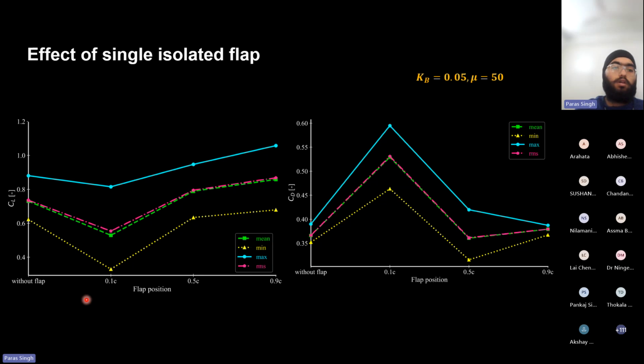So I'll just conclude the single flap cases for now. The statistics for the lift and drag coefficient are presented over here. It's clearly evident that the 0.9 c case gives a higher value of lift coefficient in comparison to the other flap locations, as well as the clean airfoil case without any flap. And we can also see that the 0.1 c flap case gives the lowest lift coefficient, but at the penalty of the highest drag in this case.